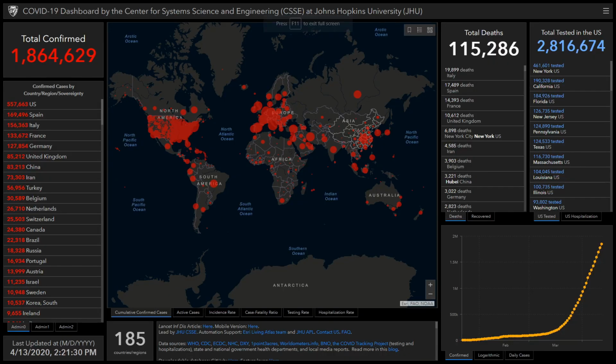So I began with this webpage. This is the Johns Hopkins University COVID-19 dashboard, and it represents current data that's being updated continuously on the virus outbreak around the world, and it represents the data using these red circles on a map. So they have chosen this particular graphical representation, which makes a lot of sense.